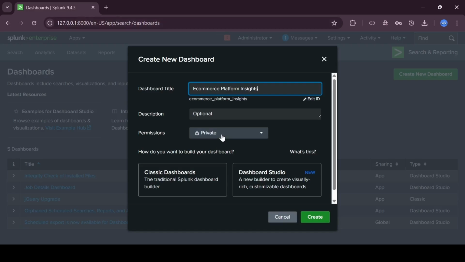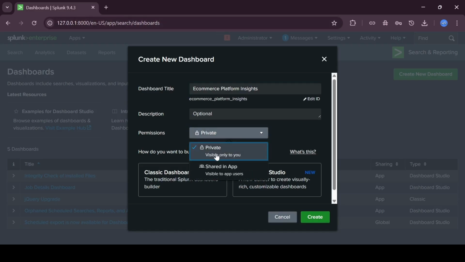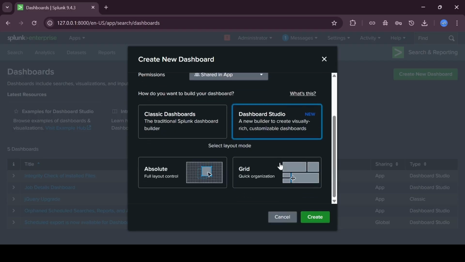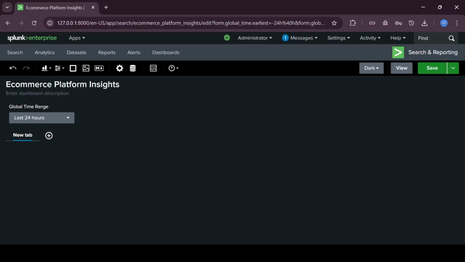And the permission is by default private. If you set to private, it will be visible only to you. And if you set to shared in app, it will be visible to all application users. I'm going to set it as shared in app, and the dashboard is Dashboard Studio and the layout is grid. Let us go ahead and click this create button. That's it. An empty dashboard has been created.